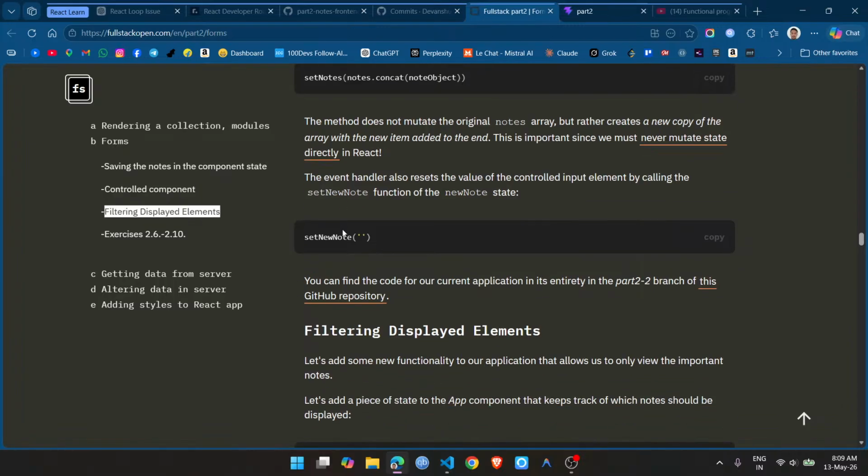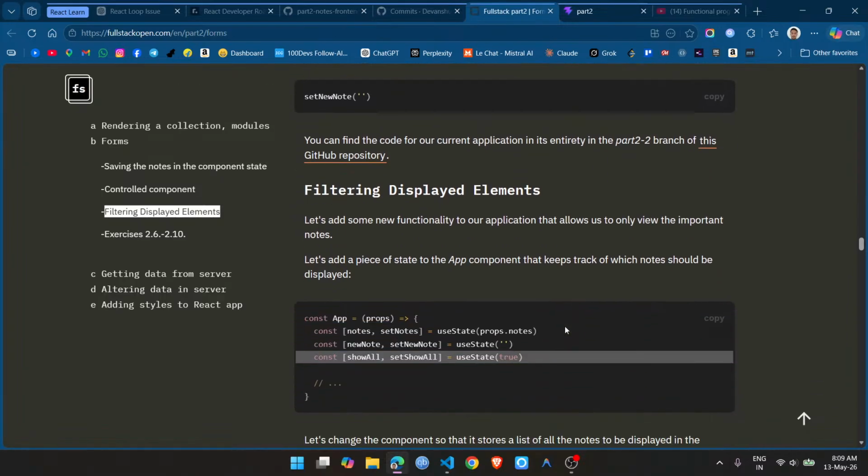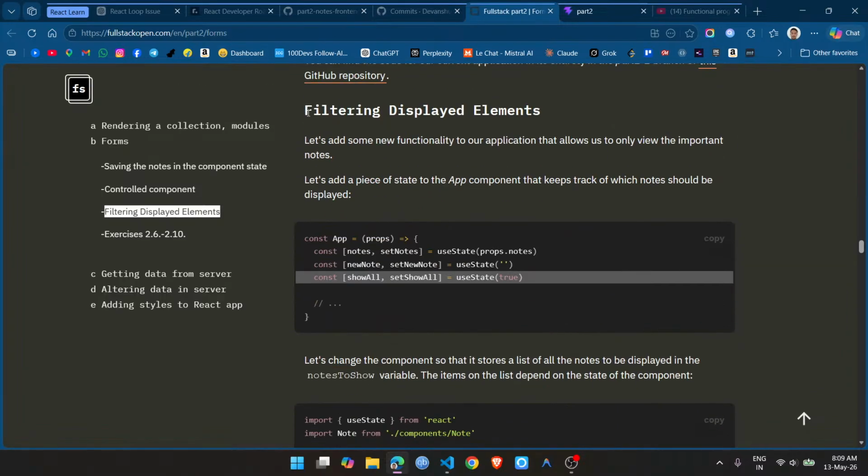The event handler also resets the value of the control output. With this, we can find the code of our control. I don't need it because I already went through all of this.